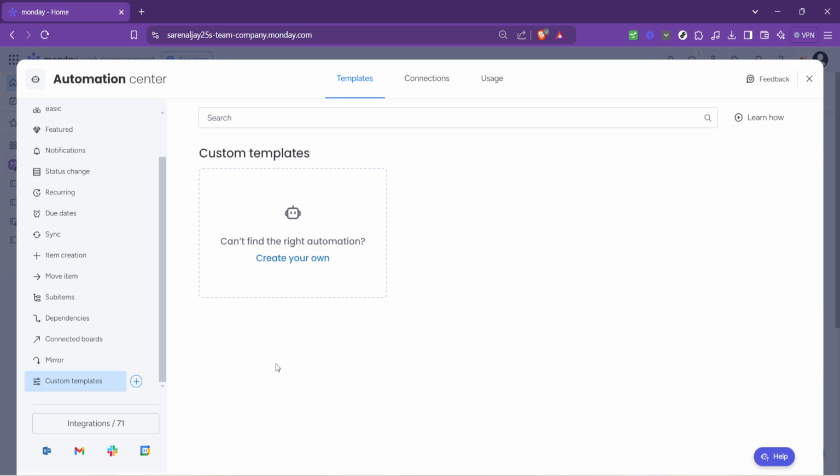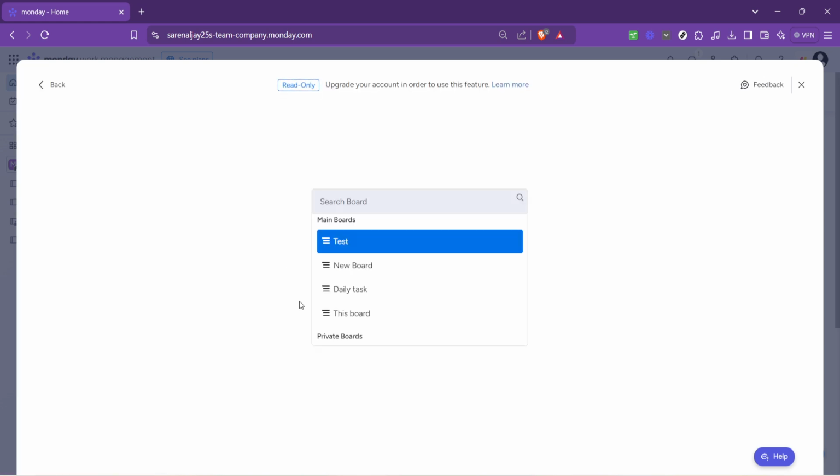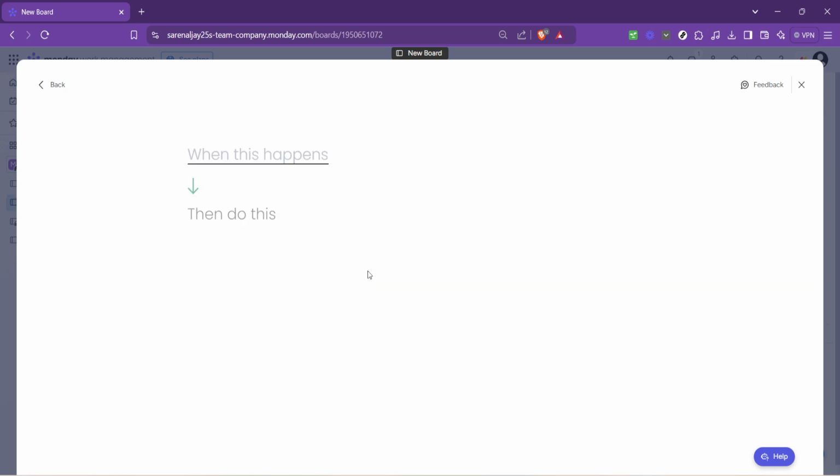Next, you'll see an option to create your own template. This is your opportunity to create automation that perfectly matches your requirements for recurring tasks. Click on it and let's set up something that works for you. At this point, you'll need to select a board. This board is where your recurring task will live. Choose the board that is most relevant to the recurring task you wish to set up.